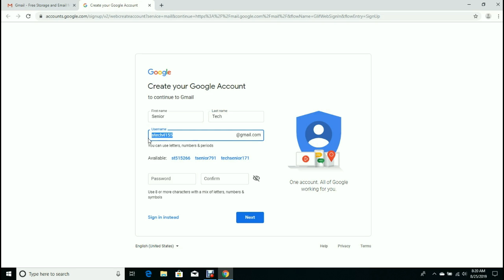Let me do this. I'm going to highlight it and type Senior Tech and see if that's available. If I click away from it, it seems to be available at gmail.com. Let's try it. We got to create a password, so I'm going to do that. It'll ask you to confirm the password to make sure that you have it right. And I'm going to hit next.